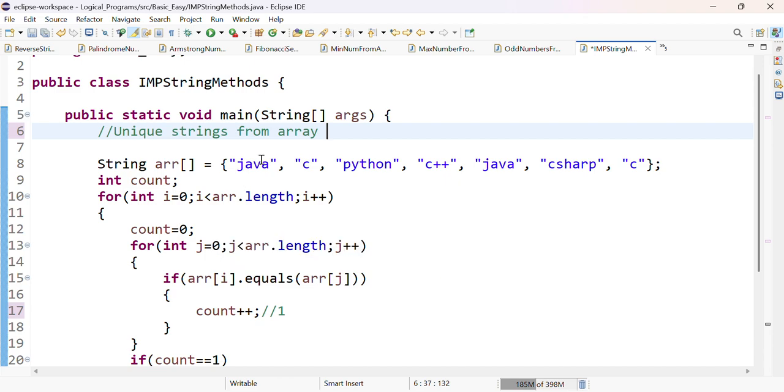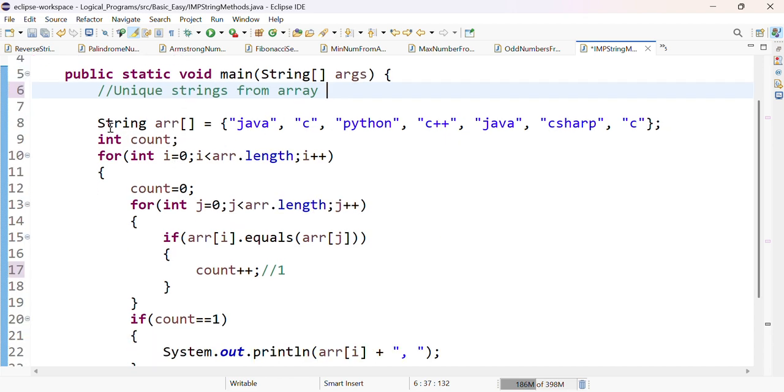So we are using Java language. I have created one main method and I have taken one array. In this array we have Java, C, Python, C++, Java, C sharp, C. So basically we can see that Java is 2 times, C is also 2 times. So we want to find out the unique elements from the array. Our final output will be Python, C++, and C sharp. So we have to print that.